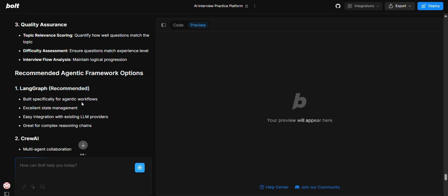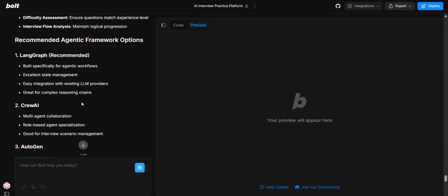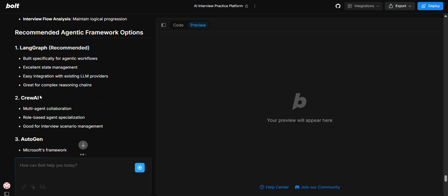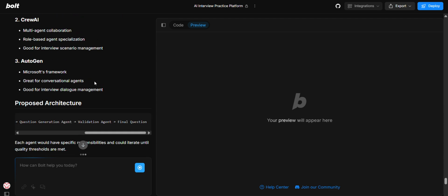There were different options also recommended by Bolt. One was LangGraph, the other ones were Crew AI and Autogen. I have used Crew AI personally. I know about LangGraph, but LangGraph is what is recommended here. So I thought, okay, let's go ahead with the recommendation.